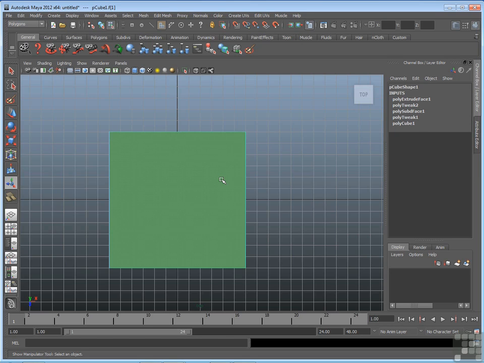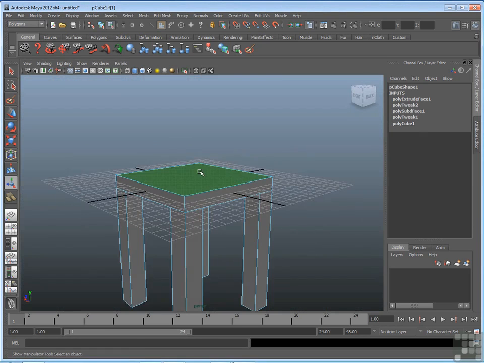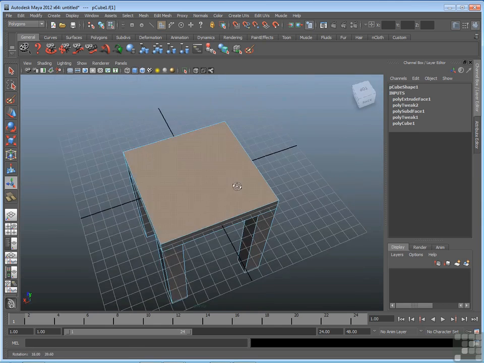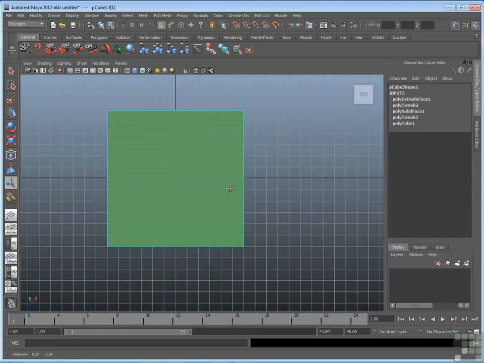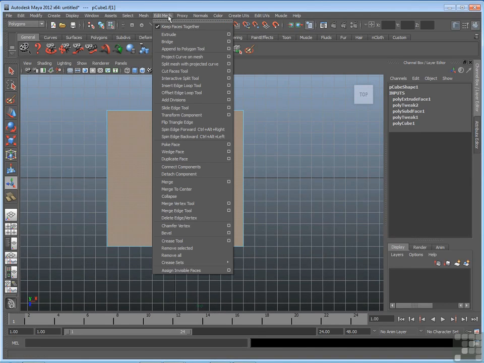Now, if you have no faces selected, whatever polygon tool you apply will be applied to the entire model. It's only when you have one or more faces selected that the tool has a more limited response. So in any case, I've selected my very top face here, no other face. Now I can go back to my top view, go to Edit Mesh, and go to Cut Faces tool.